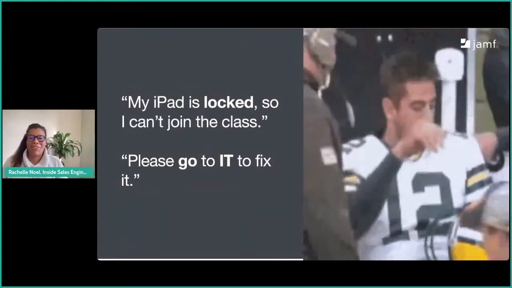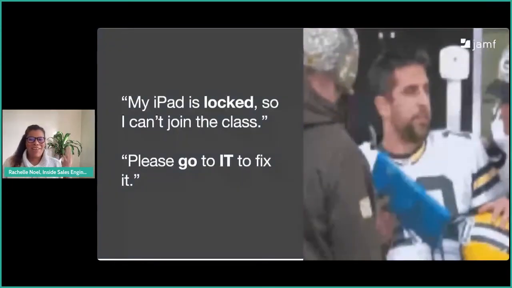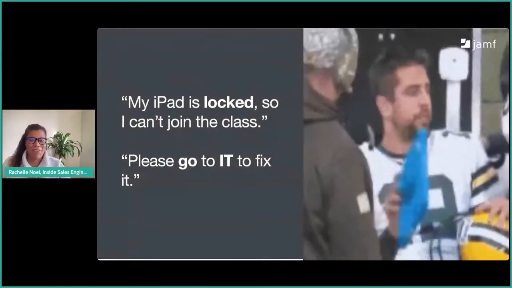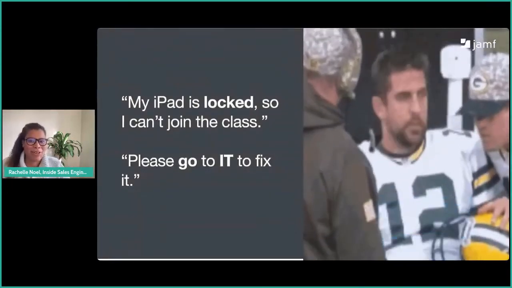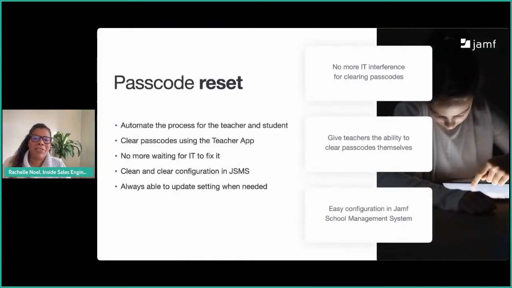Now, I'm sure we've all been here, receiving that iPad that's been locked for the tenth time today. It's probably Johnny at it again. So what we're introducing today is passcode reset. In general, it's a very simple solution for a very simple problem.